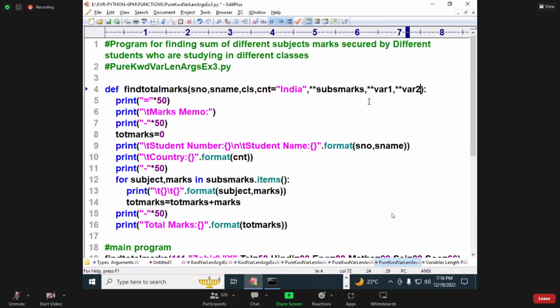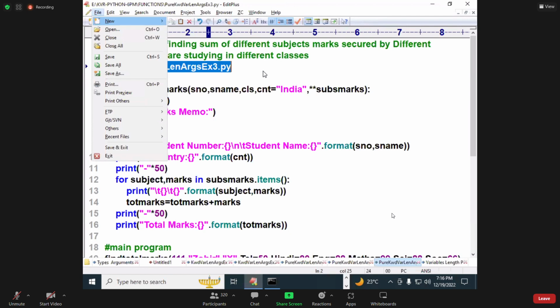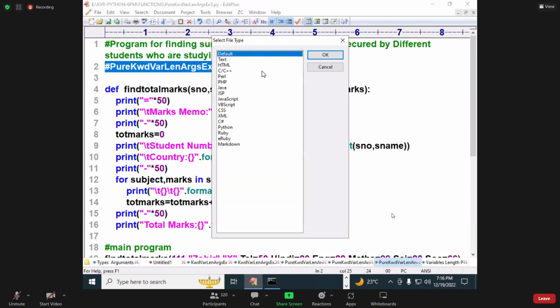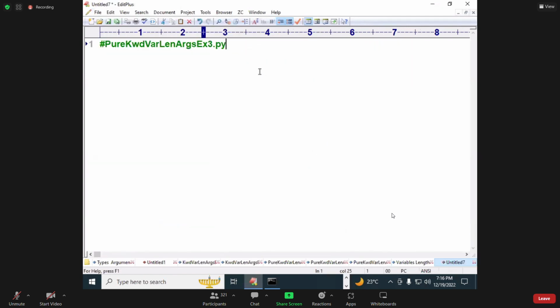Is it understandable? Program for finding the sum of different subject marks secured by different students who are studying in different classes. Which one I took? Default I took. Keyword arguments I took. Where am I using them, at the beginning or middle or last, one or many? One only we need to use. One keyword variable length argument only I have to use. I cannot write star variable 1, comma, star variable 2. We should not write like that. We have to write only like this.